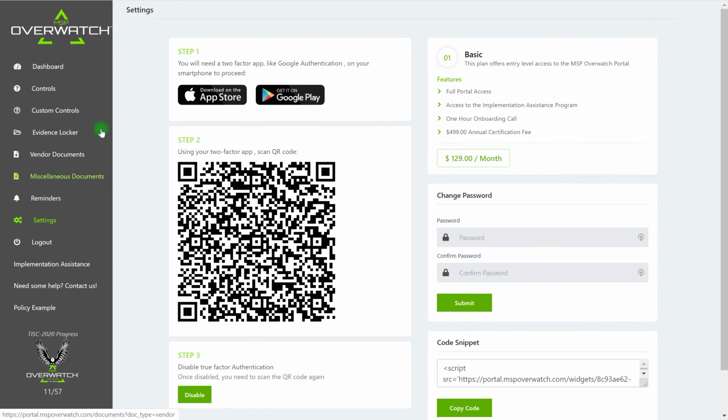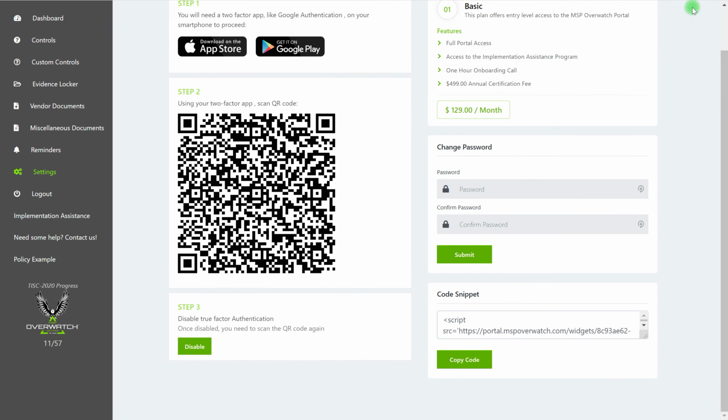In your settings, you will find where you can enable multi-factor authentication, leveraging Google Authenticator. You'll see your plan information. You'll be able to change your password. And then you may or may not see this code snippet. This is for once you complete the program and you've gone through the certification process and you are certified, you will have the ability to take this code snippet to display the certification badge on your website. And then you'll also be able to use the badge in any marketing collateral that you may have if you choose to do so.